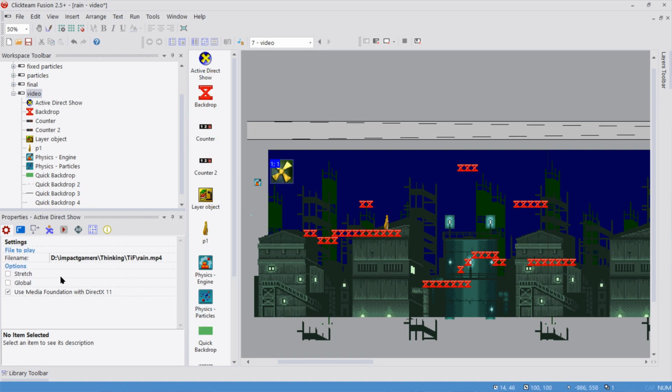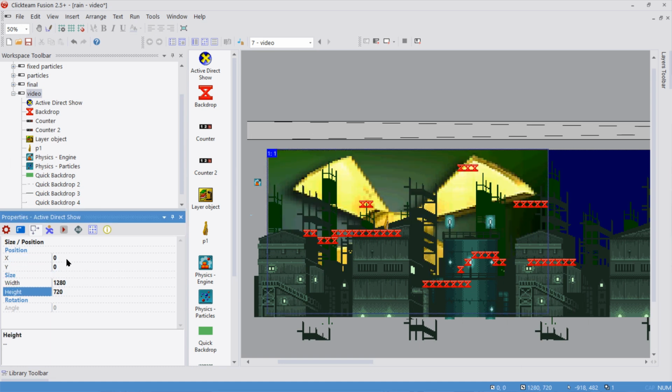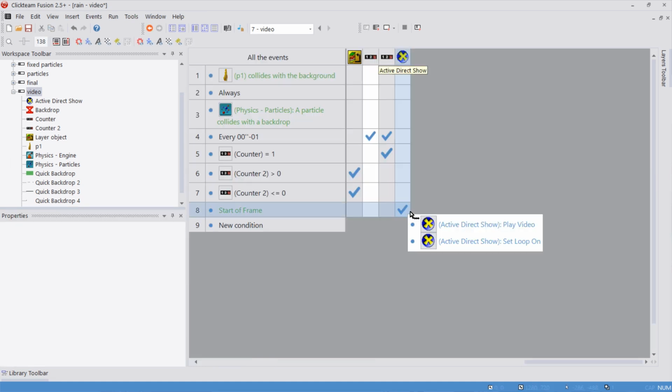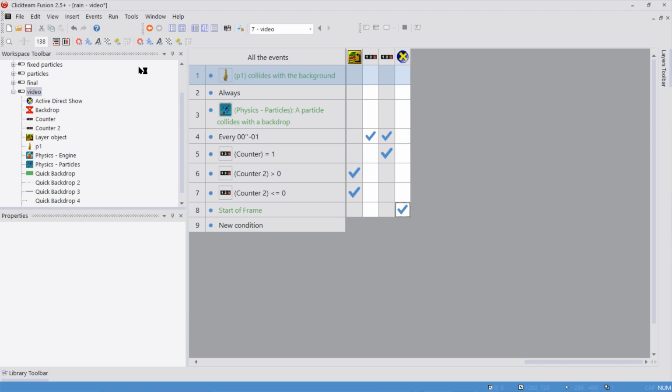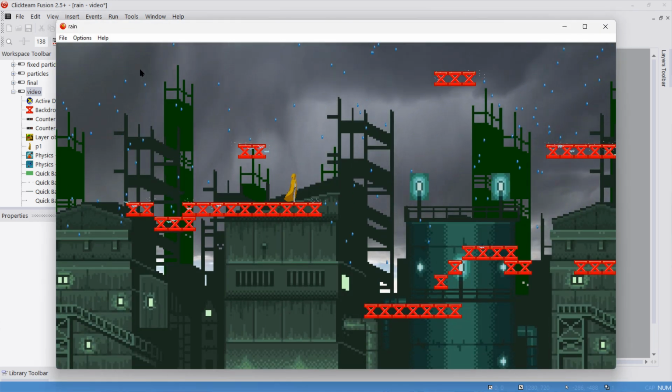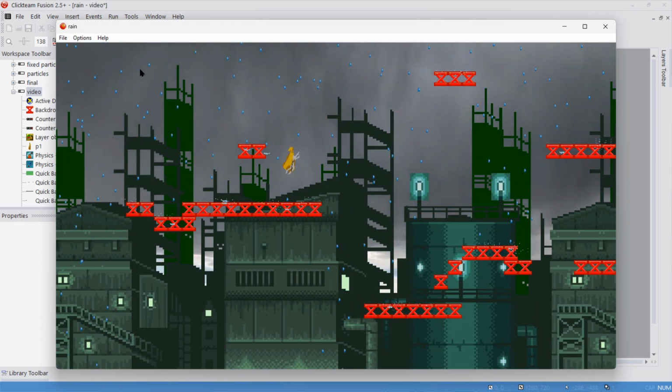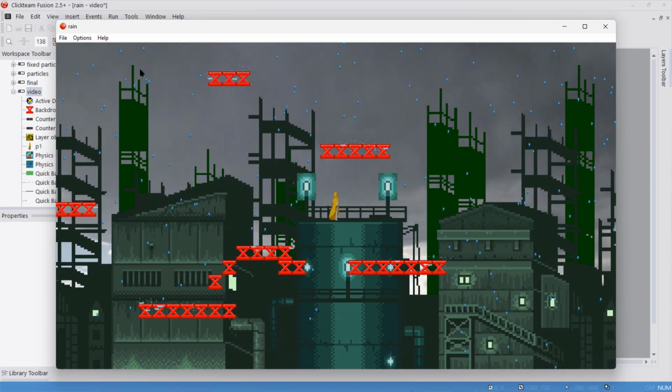Videos are brilliant to add into the backgrounds. You could create a layer and put it behind your action. You can use them in title screens and menu screens, or you can use them for tutorials. Just make sure for ease, you put your video files in the same folder as your Fusion application so that Fusion can find the video.